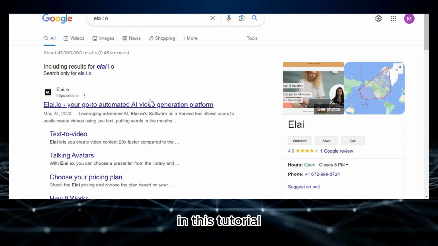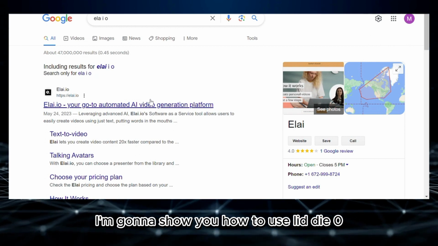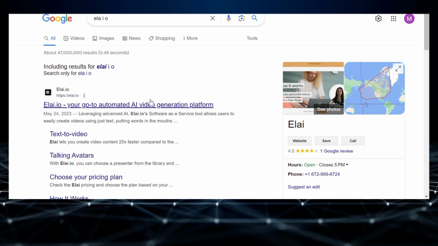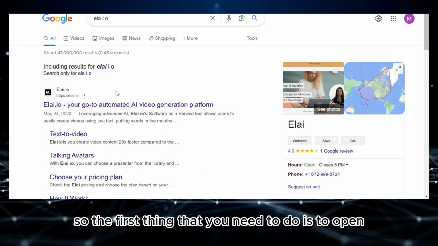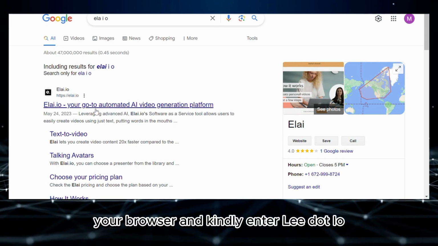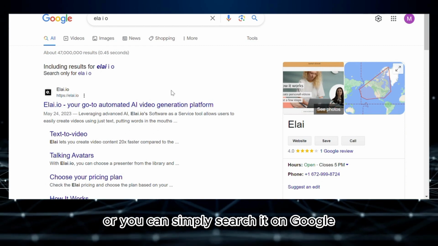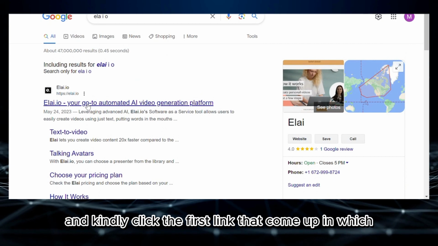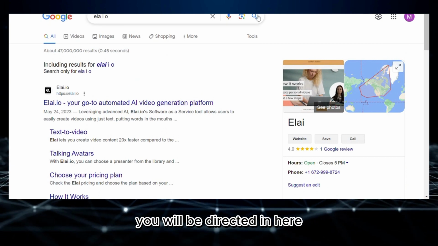In this tutorial, I'm going to show you how to use lid.io, so please watch till the end to properly understand the tutorial. So the first thing that you need to do is to open your browser and kindly enter lid.io, or you can simply search it on Google, and kindly click the first link that comes up, upon which you will be directed in here.